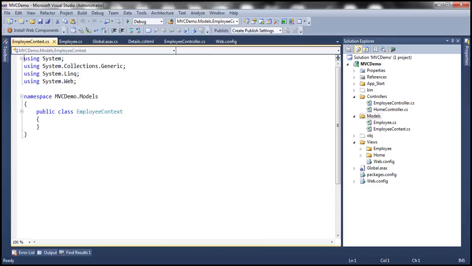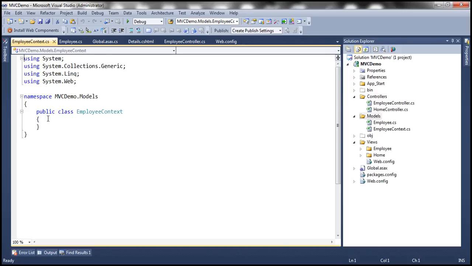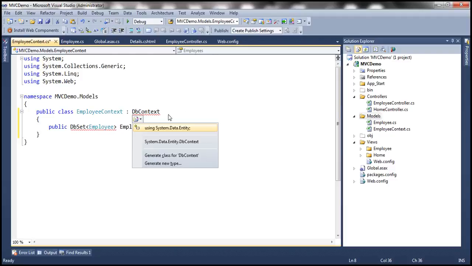Let me copy a bit of code here and then we'll discuss the purpose of this EmployeeContext class. If you look at this class, the EmployeeContext class is inheriting from another class called DbContext. Where is this DbContext class present? First of all, we are getting a compilation error. Let's fix the compilation errors, and to do that, let me press Control dot. And look at this. This DbContext class is present in the System.Data.Entity namespace. So let's go ahead and use that using declaration.